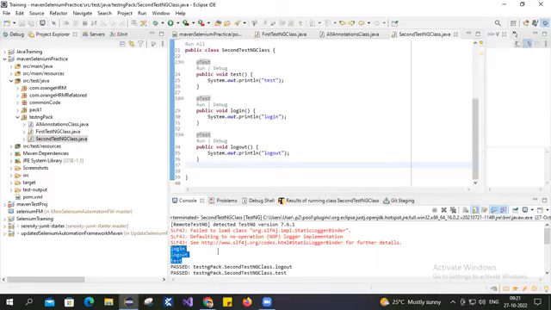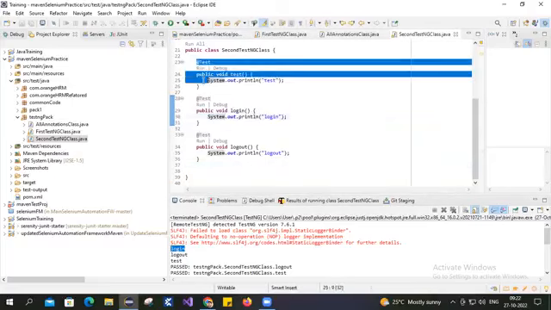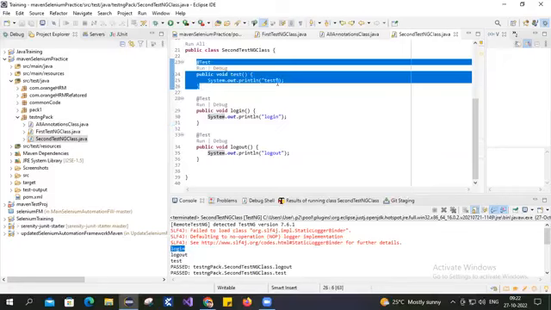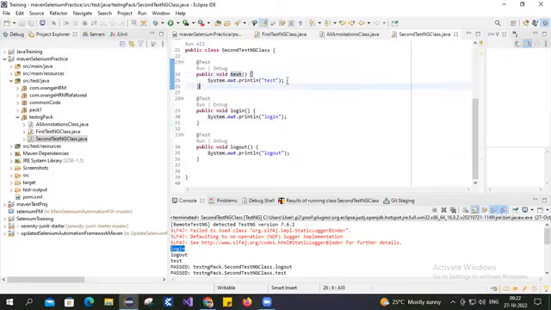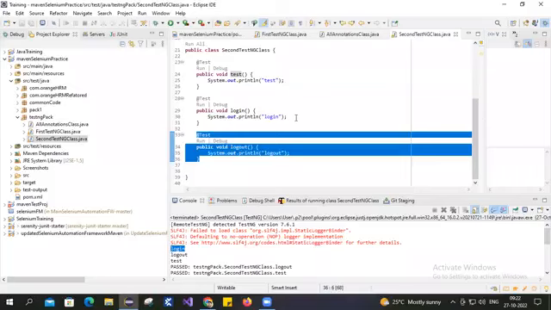I want it in one general order: first login should get executed, and then my actual test case is what I want to be executed, and then logout should get executed. So if I want it in that particular order, how can you do it?